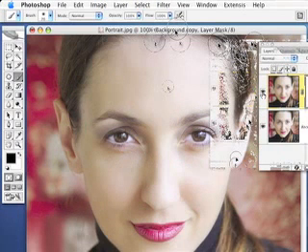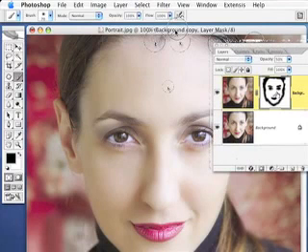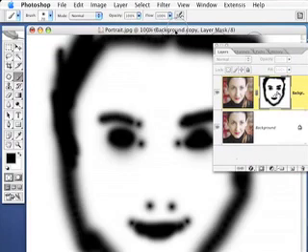Now, if I show you a before and after by hiding the layer, watch. You can see that wow, her skin looks much, much smoother here, but other parts of the image are still soft. Here's the trick. Hold the Option key on Mac or the Alt key on PC and go to the layer mask.